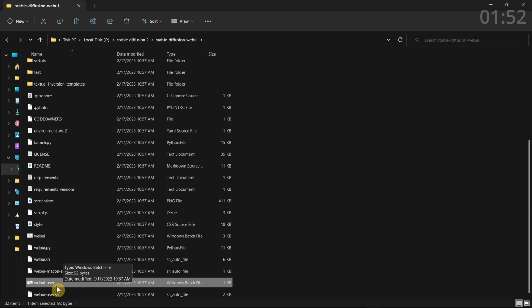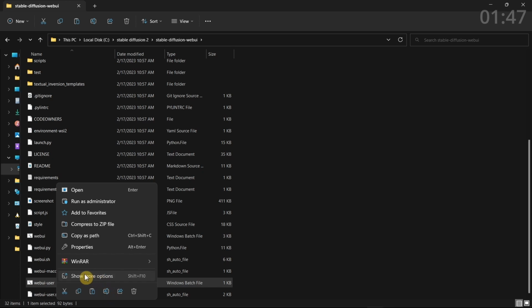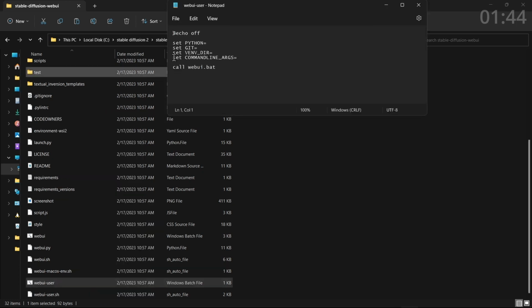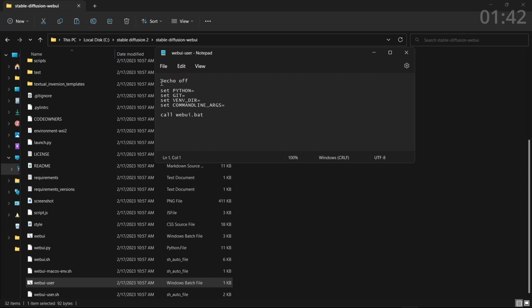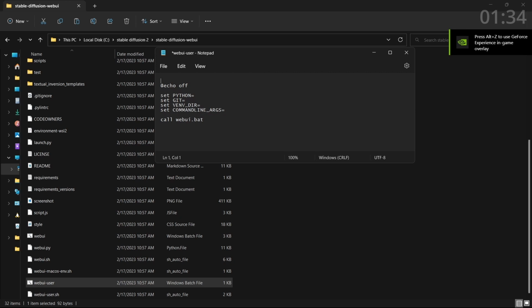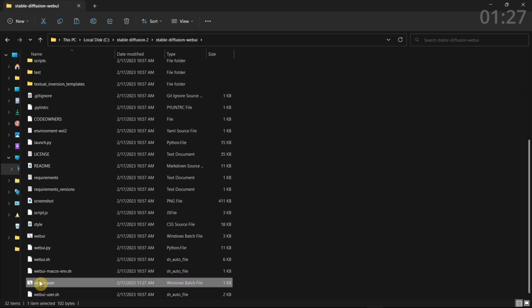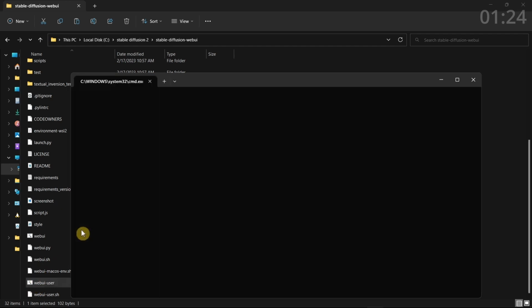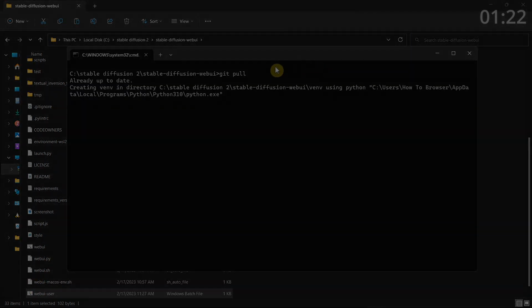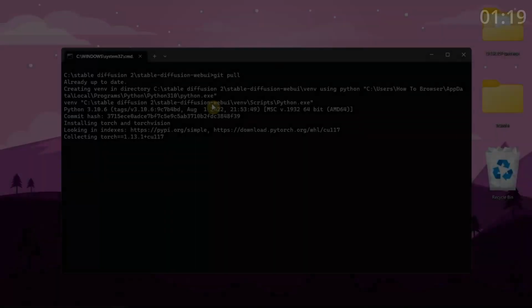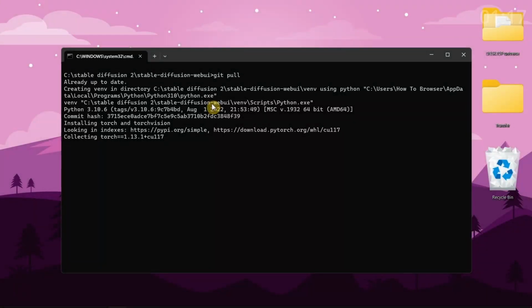Windows batch file, webui. Let's click on show more options, edit, and here make sure you add this, so this will update our file. Make sure you write git pull right here, save, and now let's double click this file so it installs next. Okay, now wait for this to complete. This will take some time.